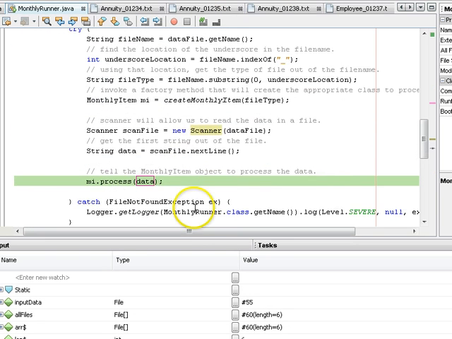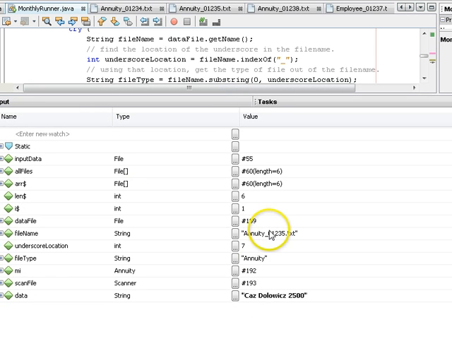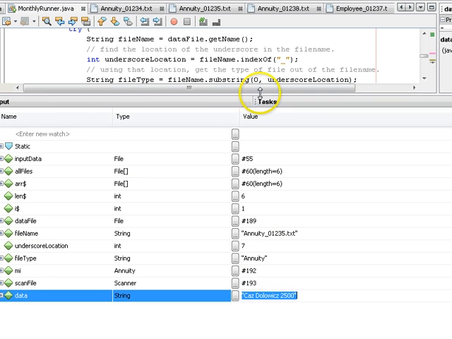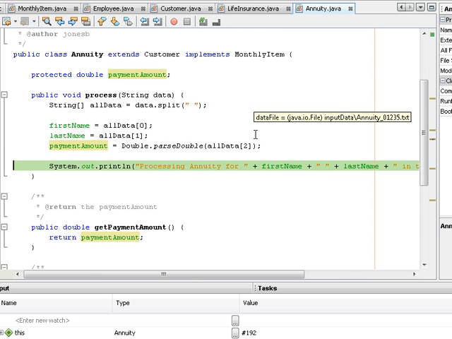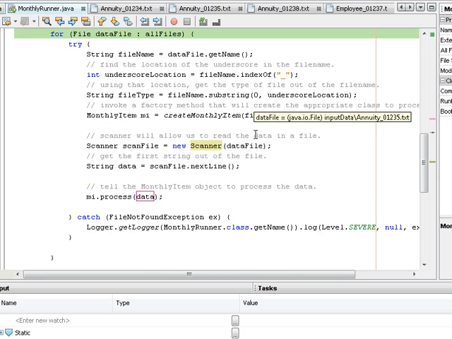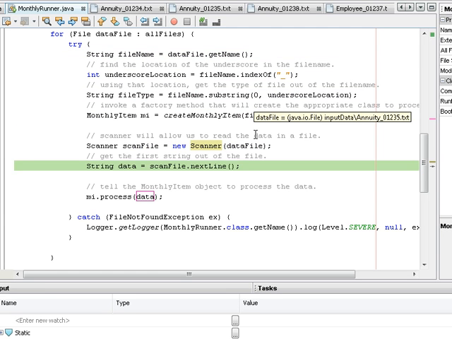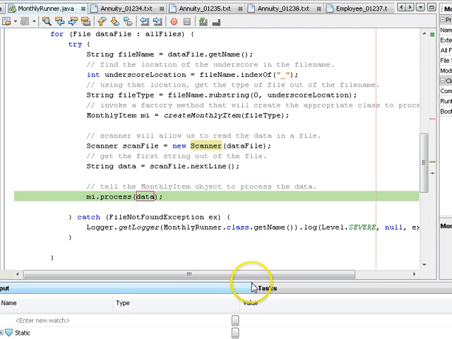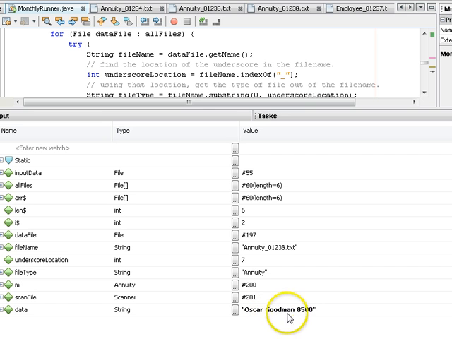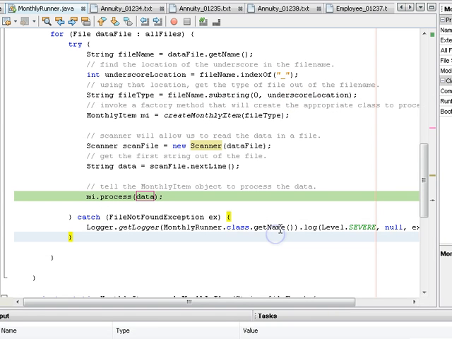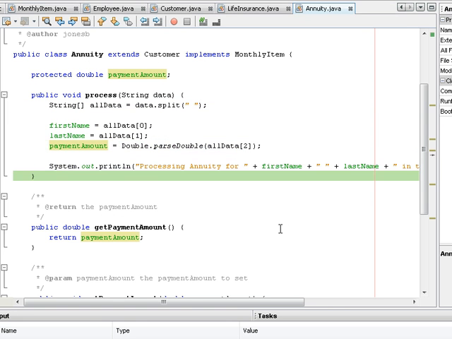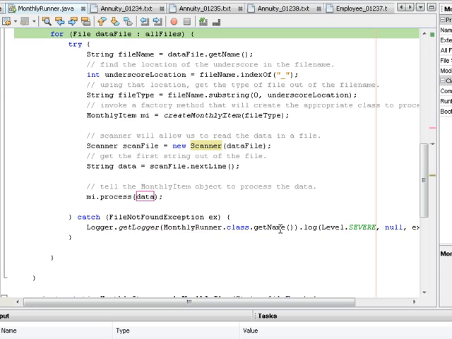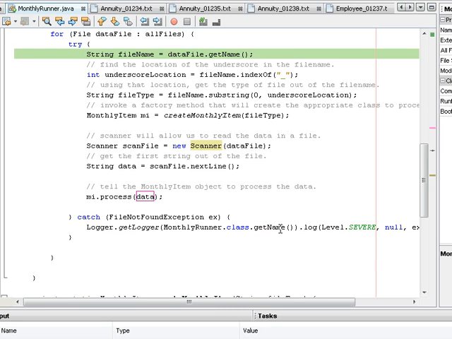Next file, once again, is also an annuity, this time for Kaz Dolowitz. Once again, F7 takes us into the Annuity class, process, and we move to the next file. The next file is also an annuity. It's an annuity for Oscar Goodman in the amount of $8,500. We pass the data to the process method, and there we go. Now, the next file is going to be an employee.